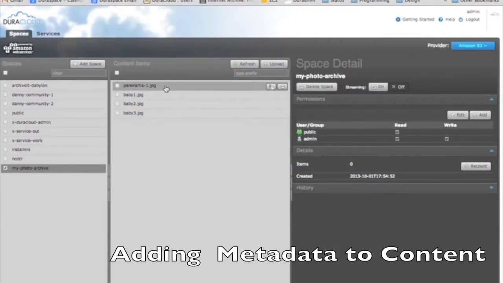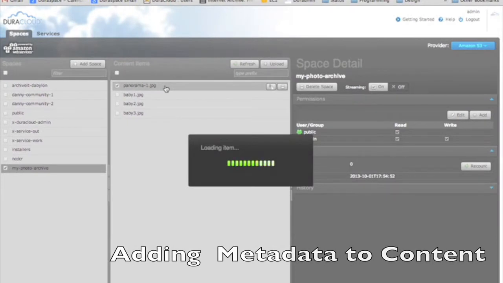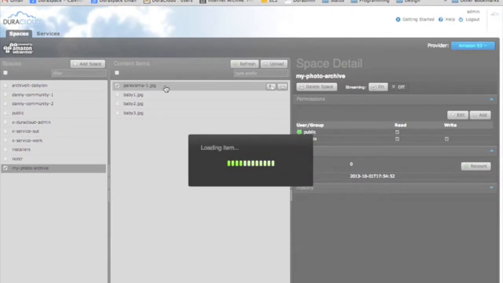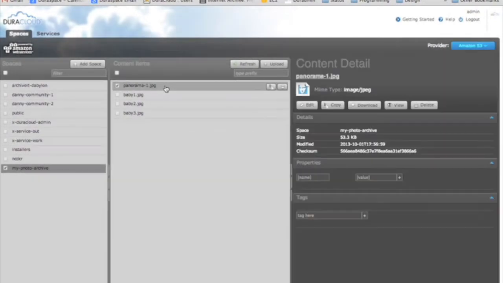Let's add some metadata to an individual content item. Enter values in the Tags and Properties panels, hitting Enter to save.